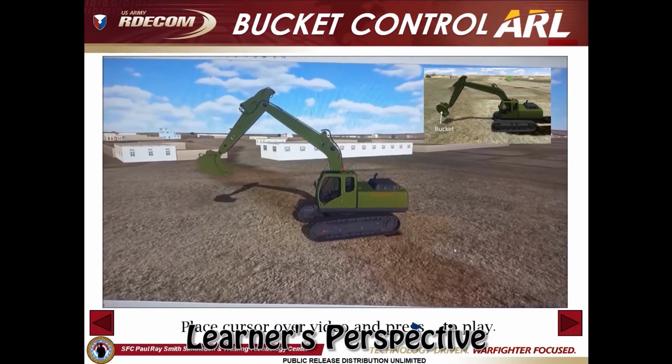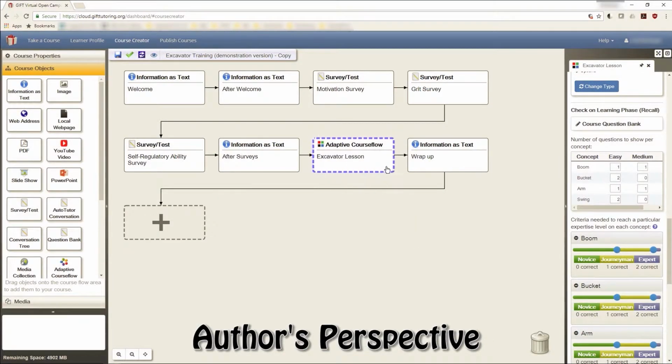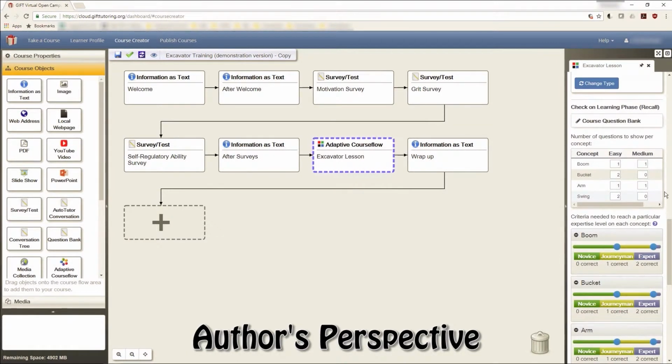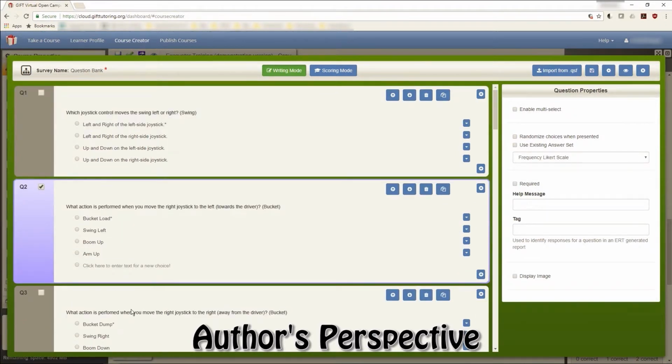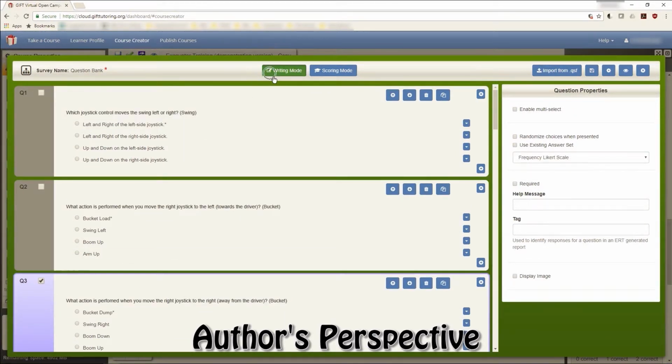In the course object configuration menu once again, you will be able to note that the entire question bank for the recall phase is defined here. Questions are created in writing mode, and answers, points, difficulty, and concepts are defined and tagged in scoring mode.